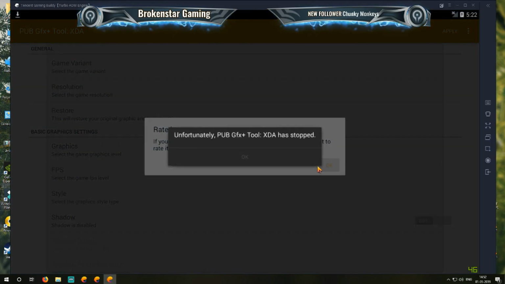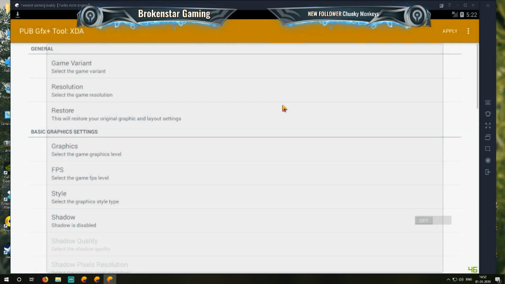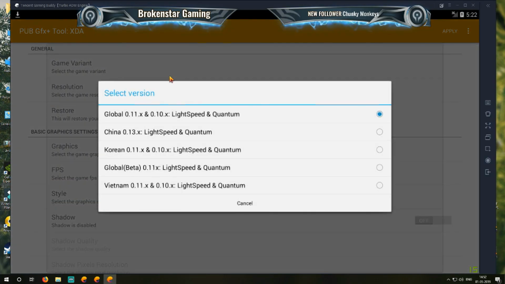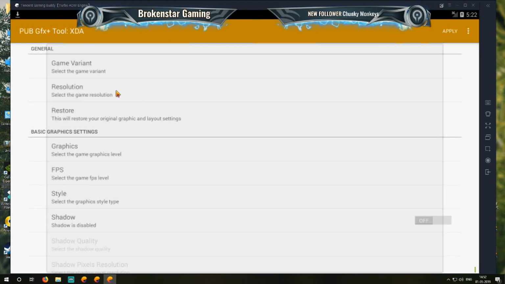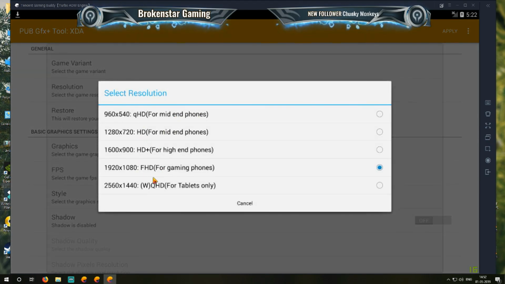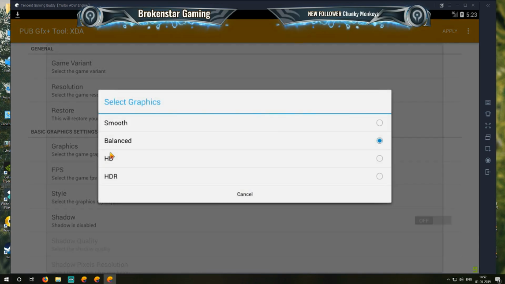Open it after downloading. Okay, then go to game variant, select your game variant. I think they have not updated yet for 0.12.0, but still it's working. Mark the Global 11. Okay, if you are from China, then select China, if from Korea then Korea, Global beta 11. Don't use beta, I will suggest Global 11.0.0. Okay, resolution, set the resolution of your display. I have 1080. Okay, then go to graphics.